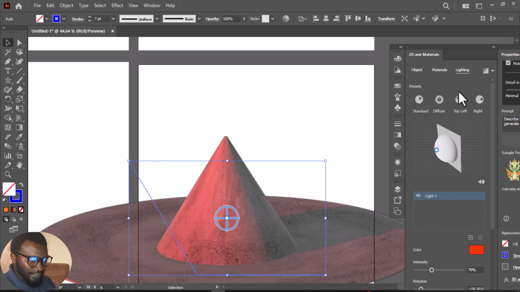So that's how to create 3D effects. It's a matter of experimenting. Then at the end, you come here and render. So you'll just come here and render so that you have a perfect preview of how it will be when you export.